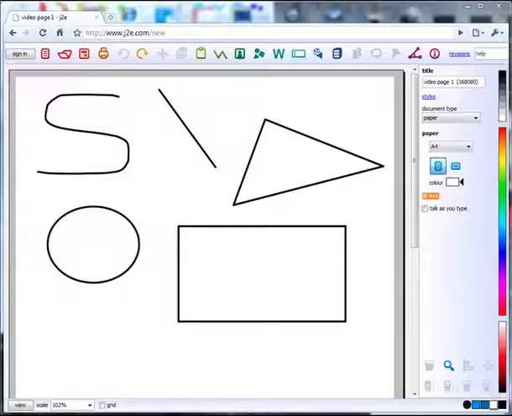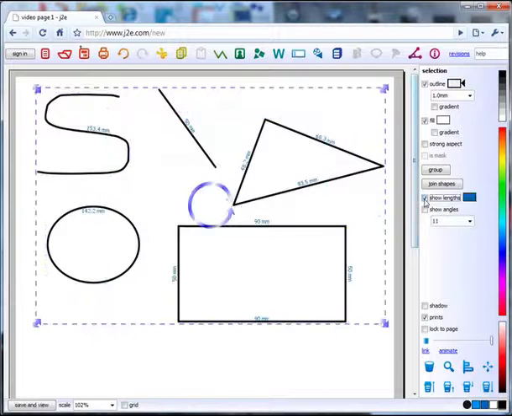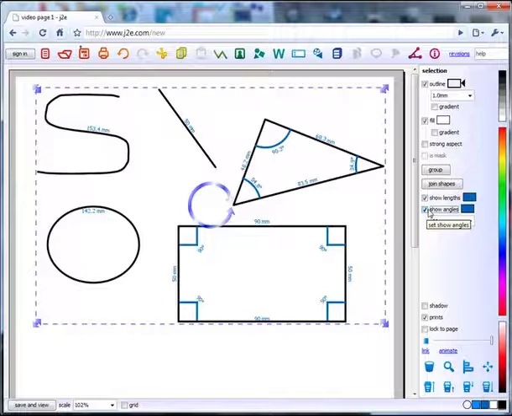J2Measure is a graphical modelling tool that allows you to measure lengths, angles and areas of vector drawings. The following video will briefly outline the tools and how to use them. I've drawn some shapes on the page that we can measure by drag selecting them and ticking Show Lengths and Show Angles. The measurements appear which we can highlight by changing the colour and size of the text as shown.